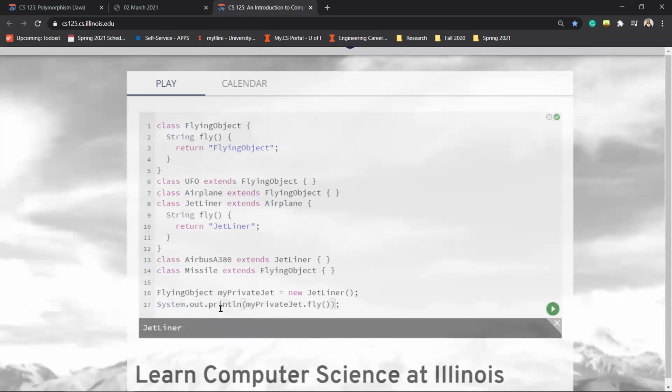Okay. So when you call it like this, it has no problems calling the fly method. It just goes in and says, okay, you're a flying object that's actually a jetliner hidden underneath. Let me go see what jetliner has defined for fly, and it prints out this. Great, so that works exactly how you'd expect it to.